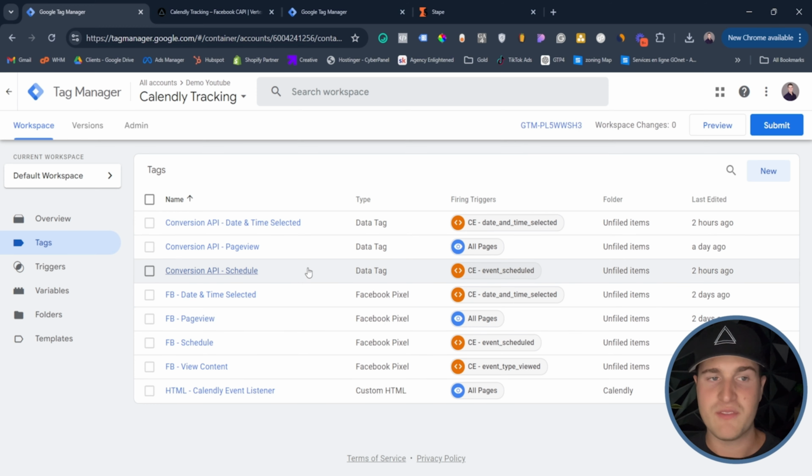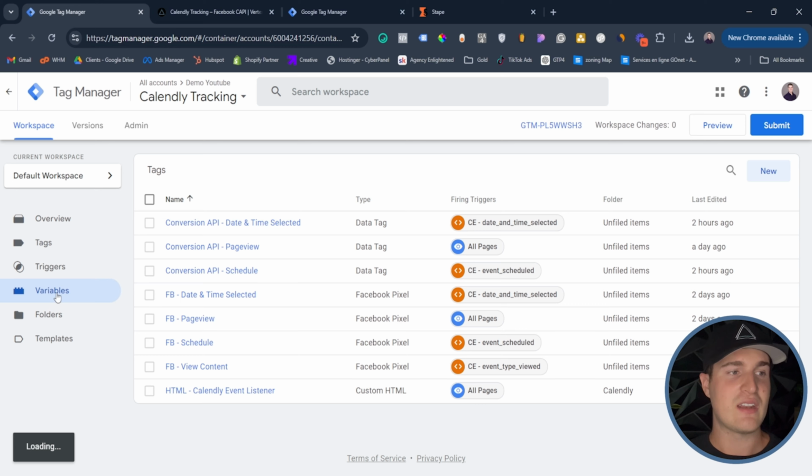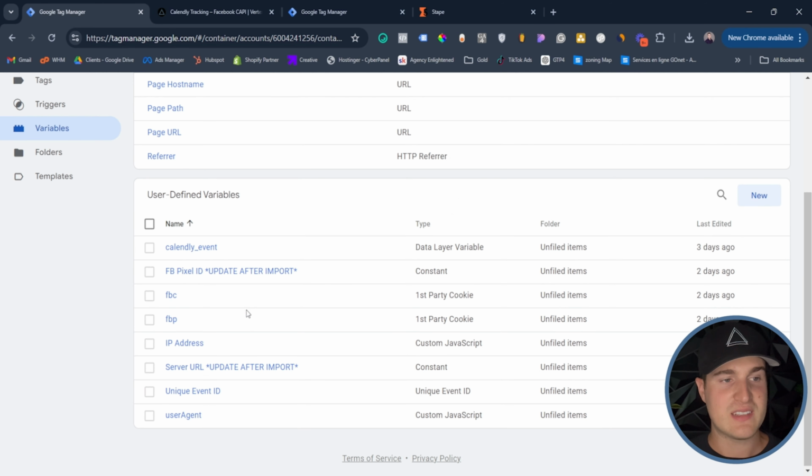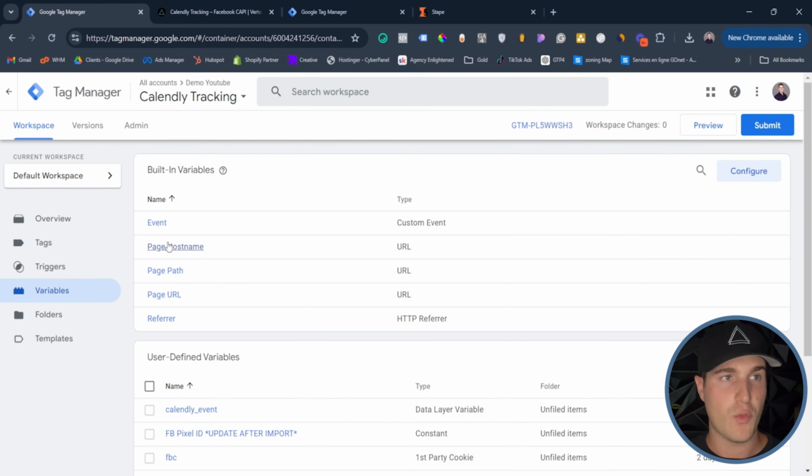And then right above, it's literally the exact same thing. It sends the same events, but here it's actually sending it to the conversion API. And if we go to variables right here, it's going to show you which variables you need to update. It literally says it here, "update after import." Anything that does not say that, you do not need to update. That's why I'm saying it's super simple to set up, because as you can see, there are only 2 things that you need to update, and I'll show you exactly where you can find those values right here. But that is it. So that is for the web container.